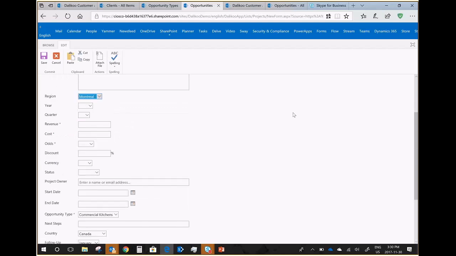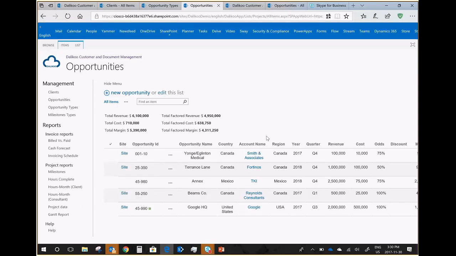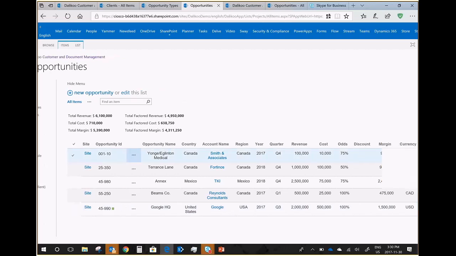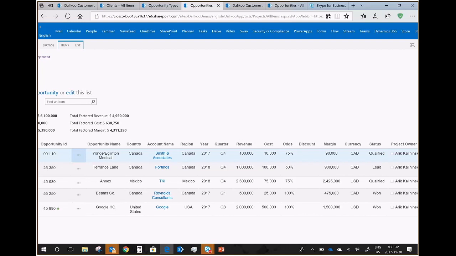Configuration is a snap. It's fast, it's easy, it's friendly. Next thing we want to do, and this is one of the key items for Dalikoo. Let's say you've won this opportunity. Let's use this Google HQ opportunity. Okay, I'm a kitchen manufacturer. It turns out that this opportunity is in the US, and I just won the opportunity. Google just awarded us the deal of the century, their new headquarters that they're building. They need 50 new kitchens, and we won this opportunity. I'm changing the status to 1. I'm changing the odds to 100%.